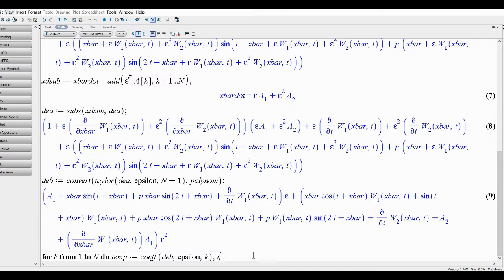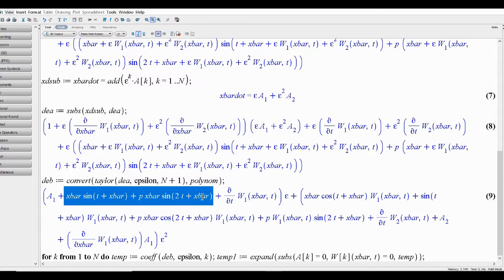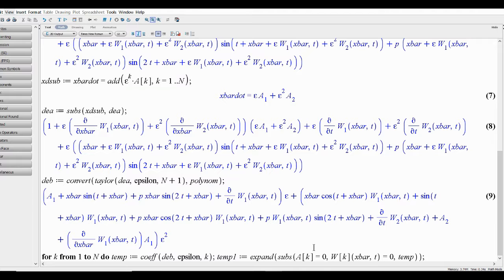Okay, I say temp 1 is equal to expand, substitute a k equals 0 and w k of x bar t equals 0 in temp. Okay, so now I've got temp 1. Now this is just this part here for this problem, right? So now I will calculate its average value. In this case I know the average is 0, but in any case I'll calculate it.